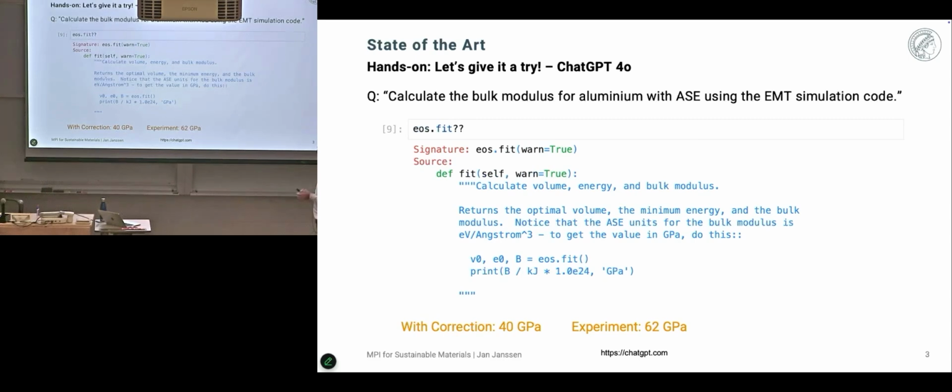If we look into the fit function, there's this ugly part that they have different units, right? The units is something that we as physicists were trained in converting back and forth. Because it's electron volt and angstroms, and we need to go to gigapascals, we need a unit conversion. It is there in the source code. Unfortunately, the large language model didn't see it.